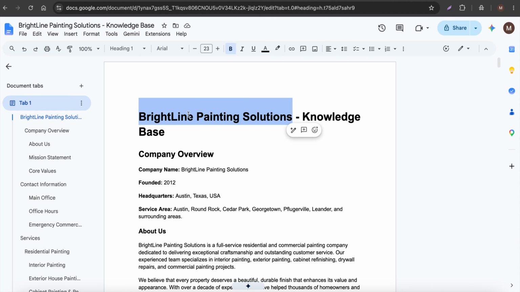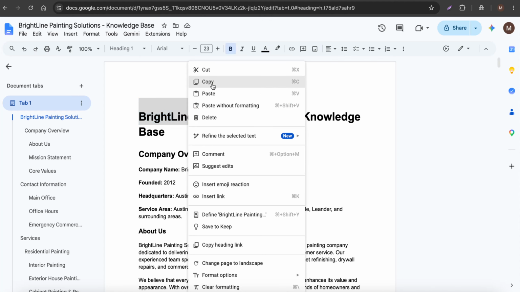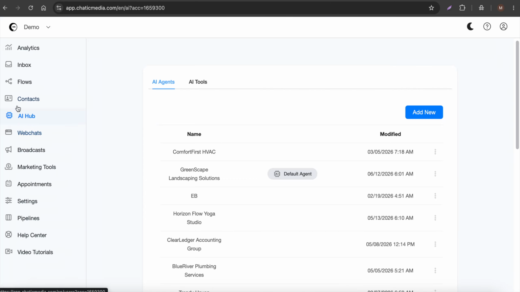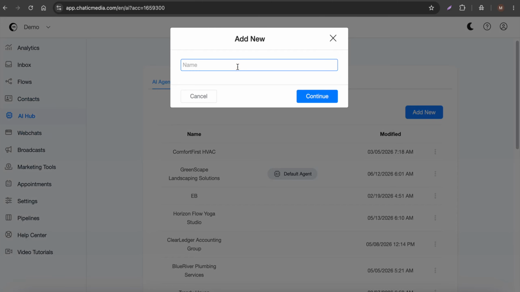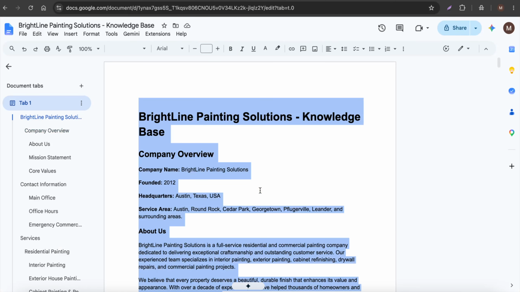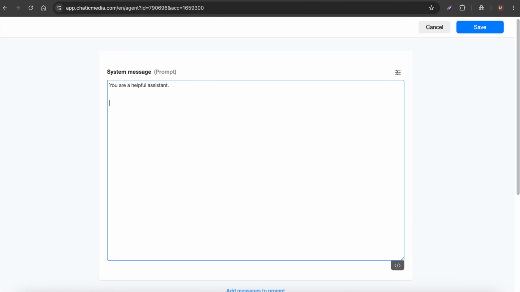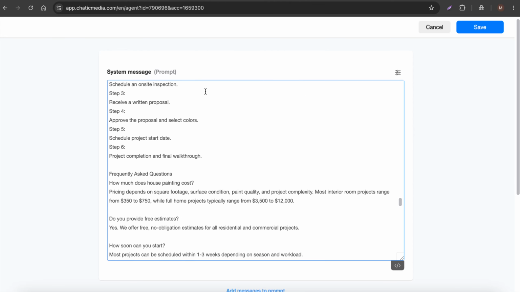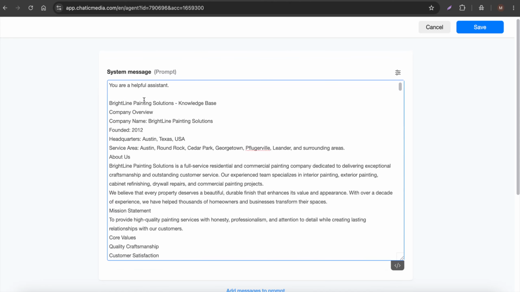So this is the company name, Brightline Painting Solutions. So let me copy this one, and here in the AI Hub, let's create a new one. So let me create a new one and say Brightline Painting Solutions. All right, and click continue. And here let me copy all the information right here and add that information right here. All right, paste it. All right, so here it says this is the information.